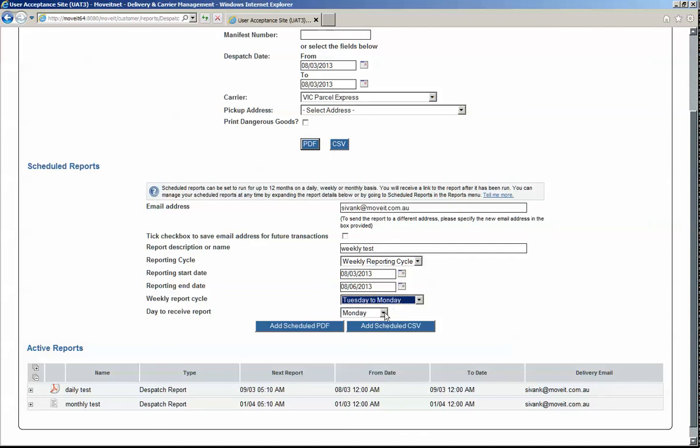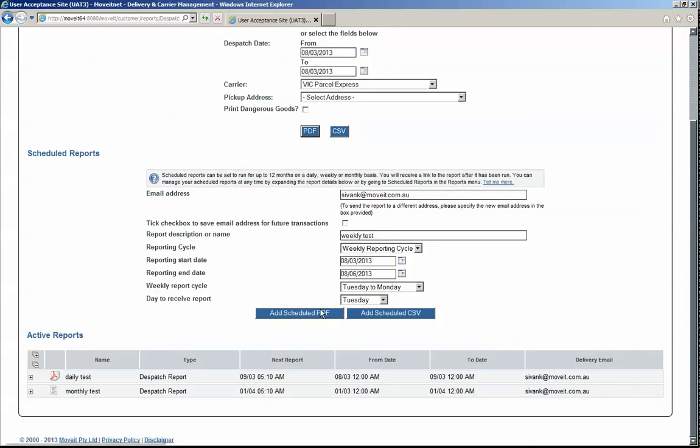and then we're also asked to select the day of the week for which we want to receive the report. So I'm going to say that I want a report from every Tuesday to a Monday, and I want to receive the report on the following Tuesday. And I'll make this a PDF scheduled report.